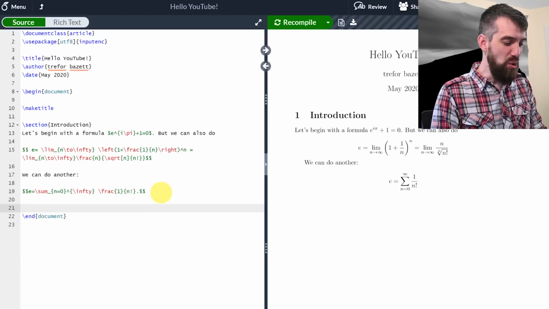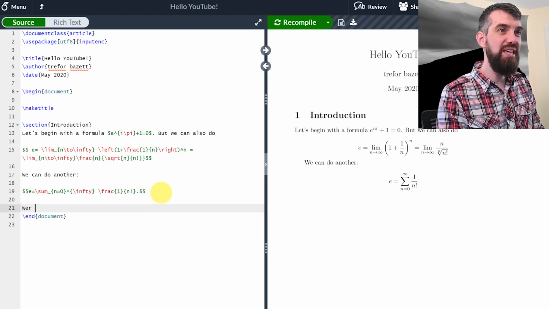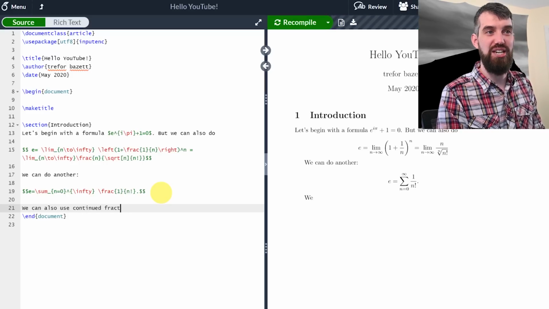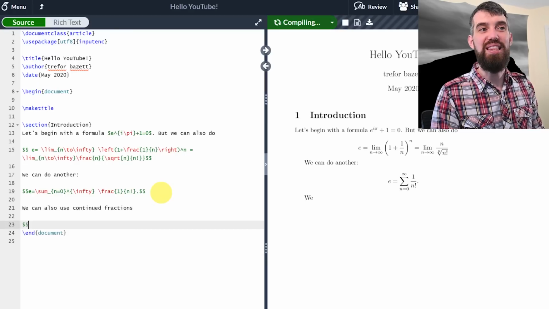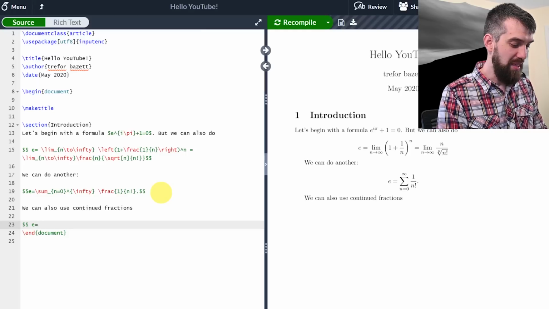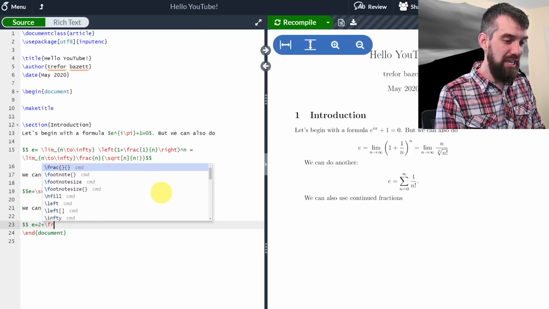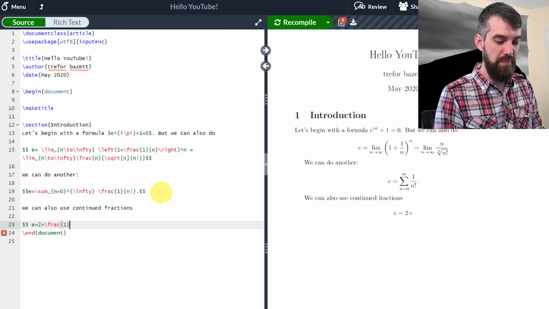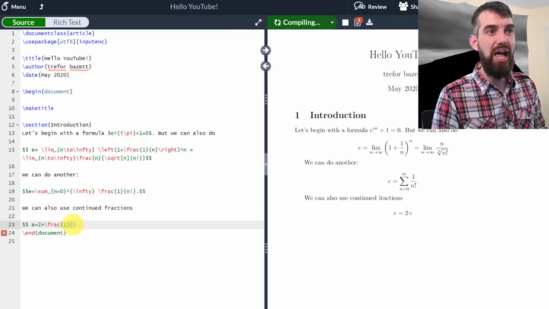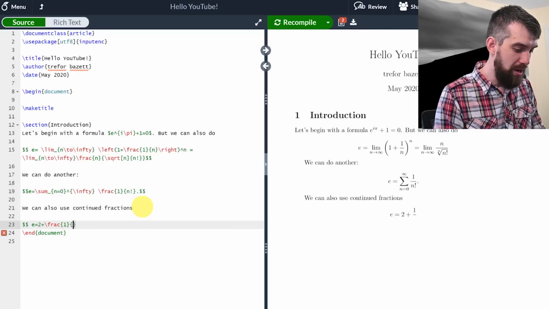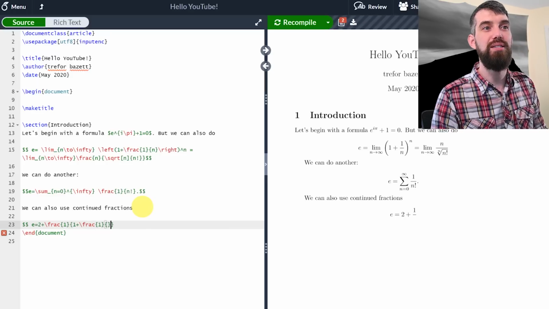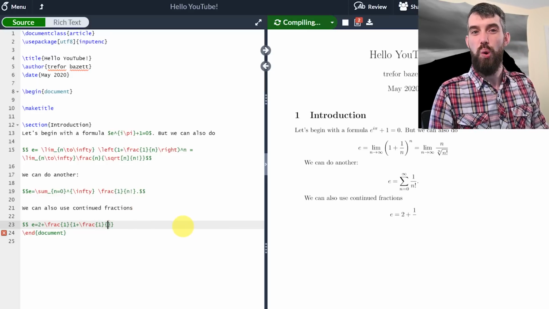All right, let's do one more. We can also use continued fractions. You may not have seen this particular definition before. It's a kind of fun one. So what I'm going to do starts with a 2. And then it's a fraction where there's a 1 on the top, and then there's something I have to put on the bottom. But if I go inside there, what do I put on the bottom? I'm going to put a 1 plus another fraction. It's a fraction with a 1 on the top and then something along the bottom. And then what is the thing on the bottom?